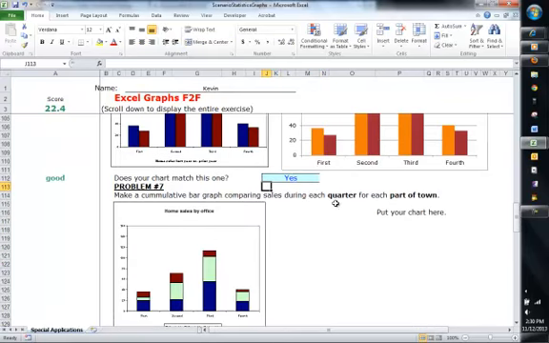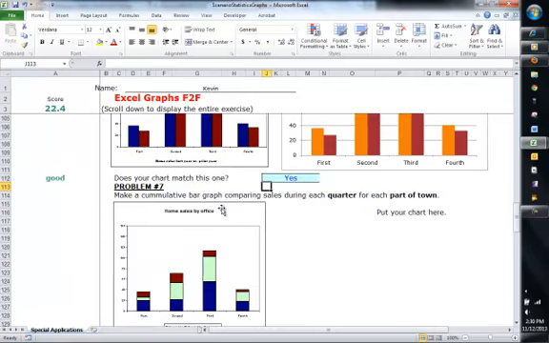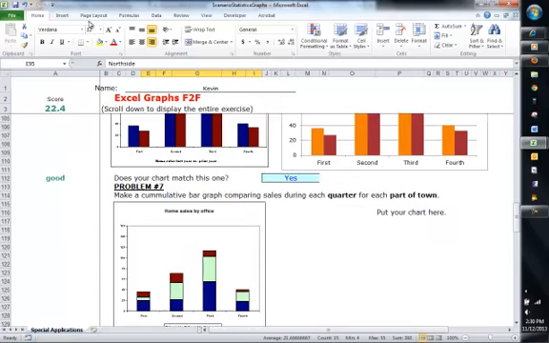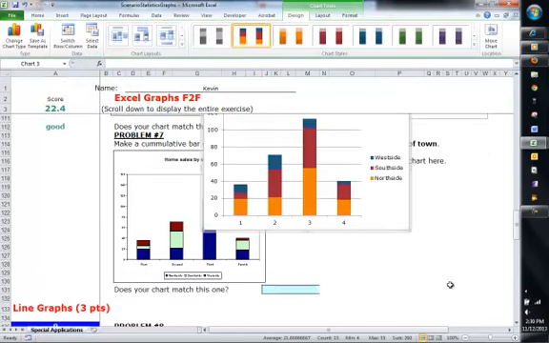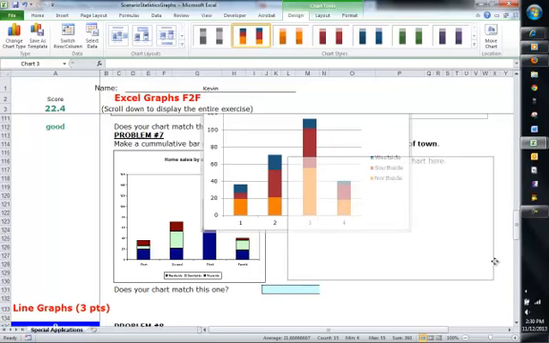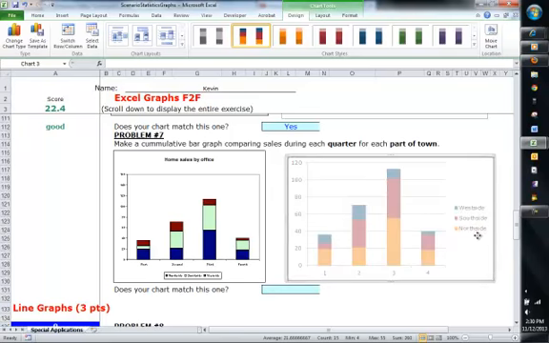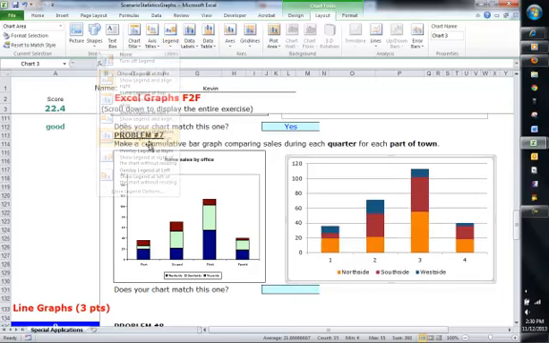Make a cumulative bar graph comparing sales during each quarter with each part of town. So each quarter with each part of town. North side, south side, west side with each quarter. Insert column graph, and we want this one. Okay, I'm going to put the legend down. Oh, let's see here. Layout, legend. I want the legend at the bottom. There we go.